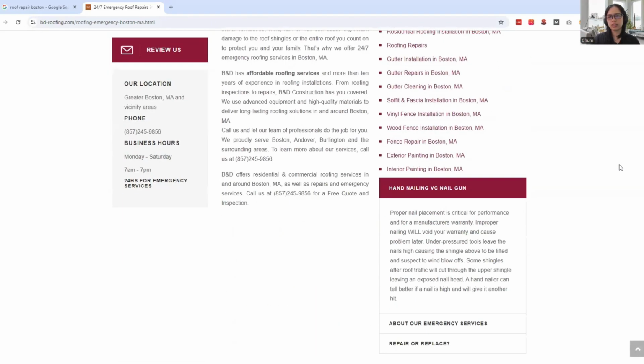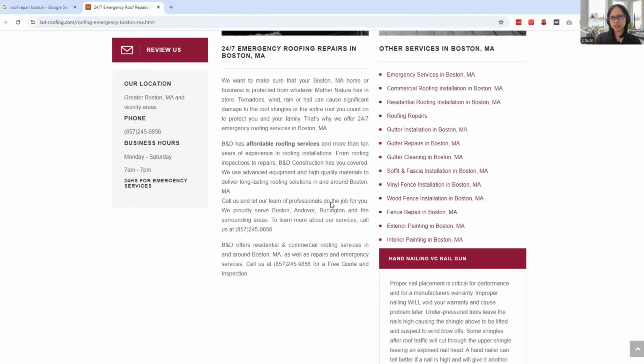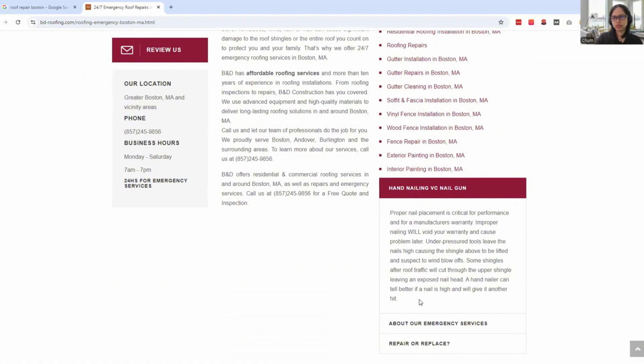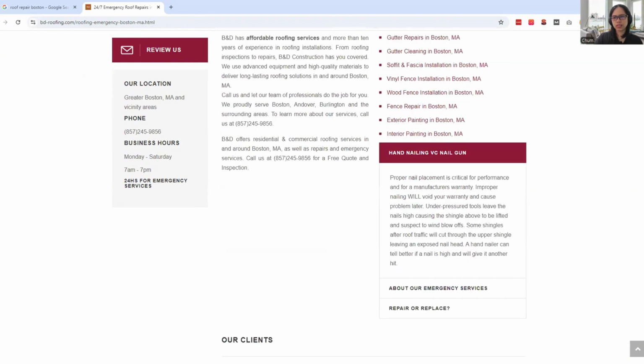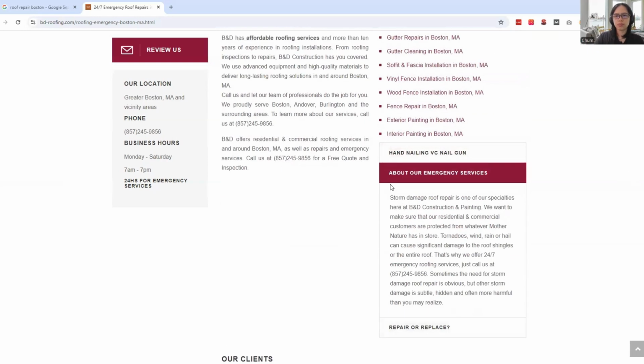And another thing that I noticed here is hand nailing. I'm not sure what this is for. I don't think, from the point of view of the user, I'm not sure how this relates to the emergency roof repairs. So this might not be a good place to have here.